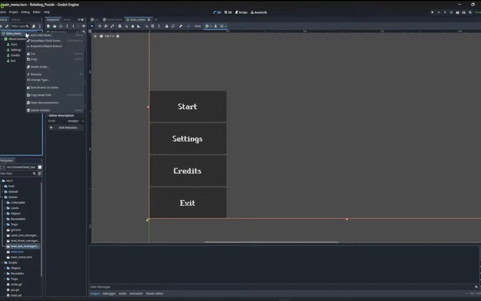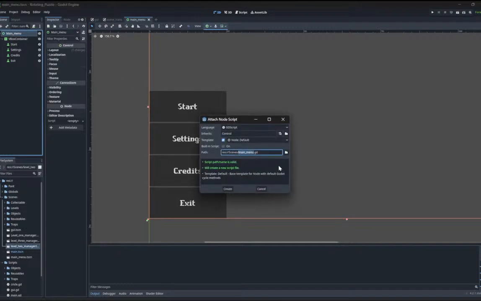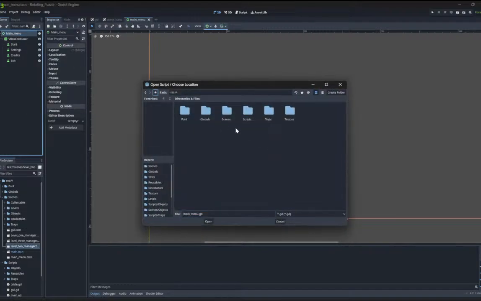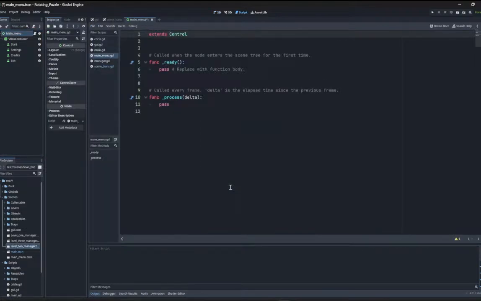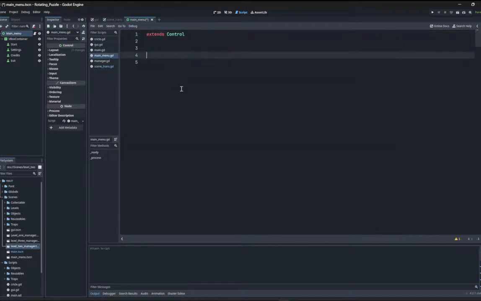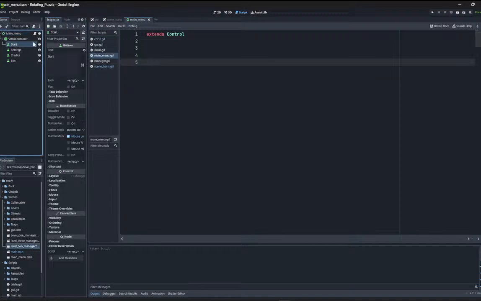Menu. So we attach a script to the menu. Scripts, and we say main menu. Would you like me to explain what I'm doing? Maybe that would help you out. Start.